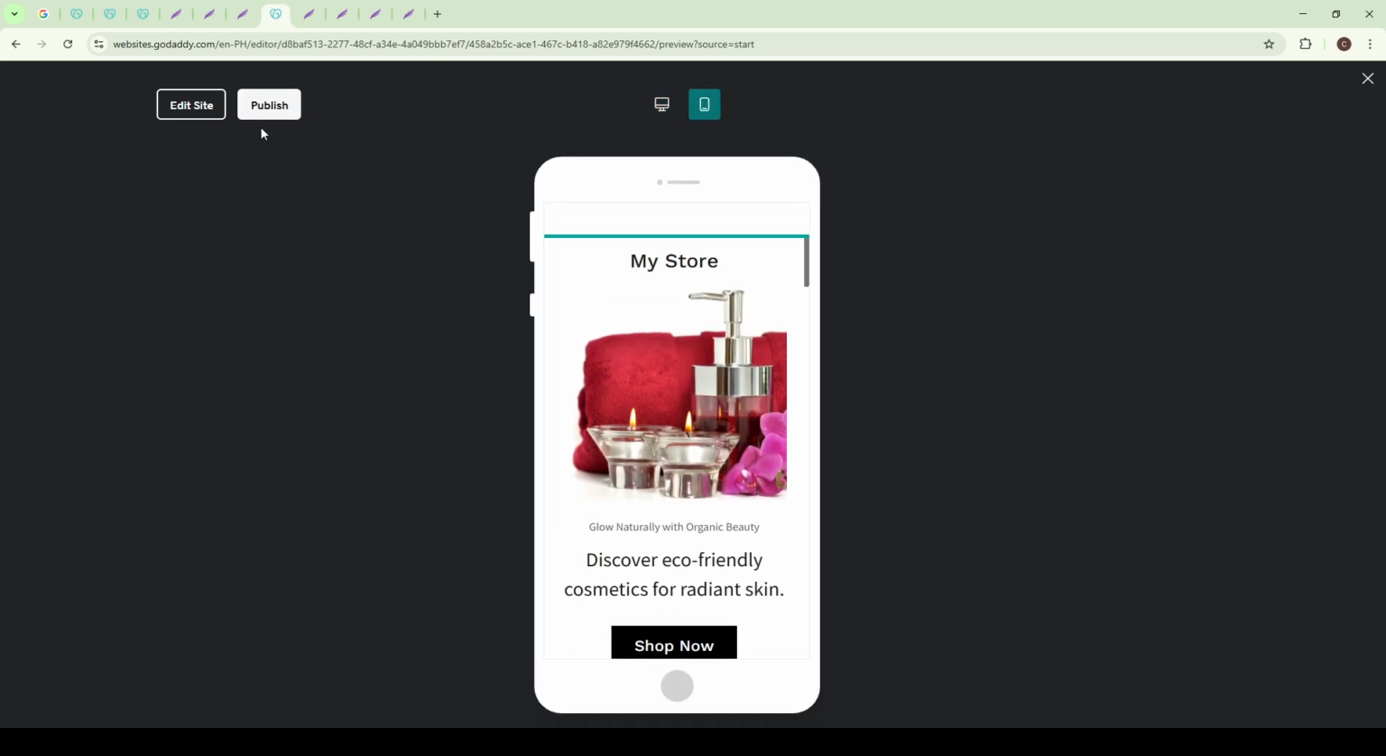And there you have it. In just a few simple steps, we've created a functional and attractive website using GoDaddy's website builder.